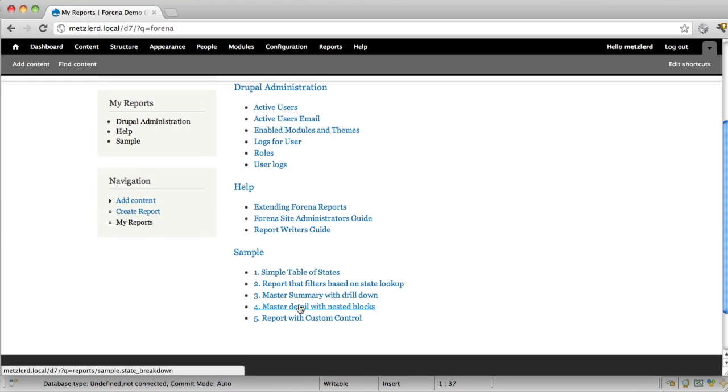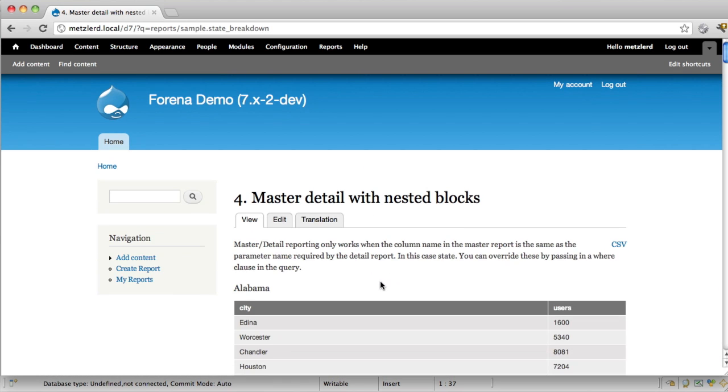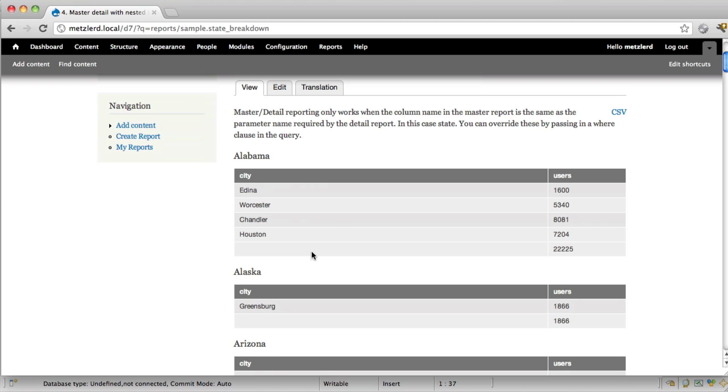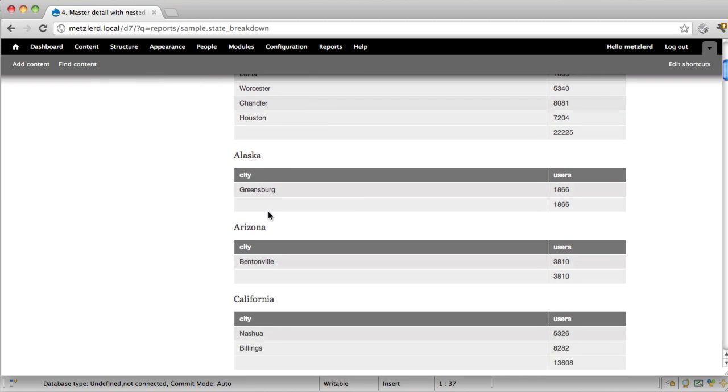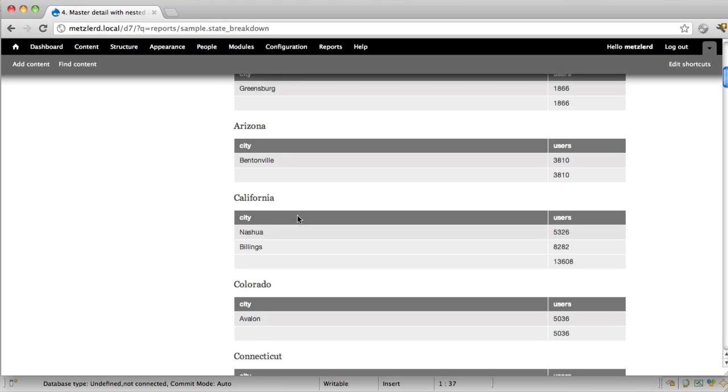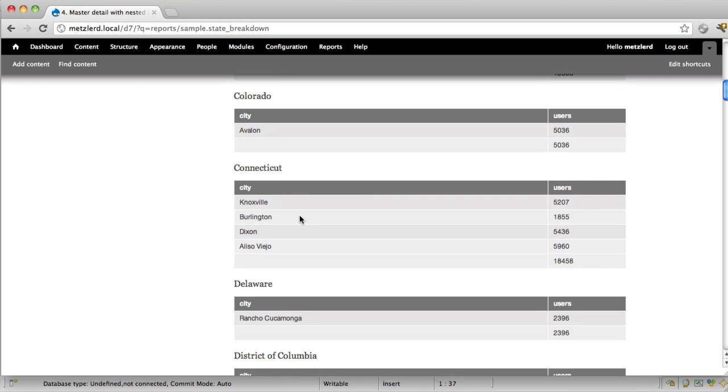Forena also has the ability to do master detail reporting. Here's a quick example that shows for each state, it outputs a separate table indicating the users in each city within each state.